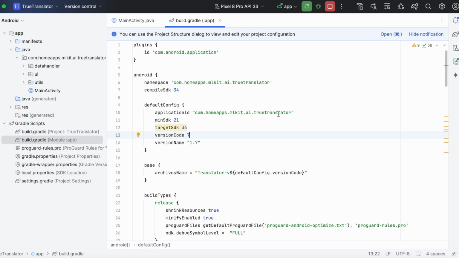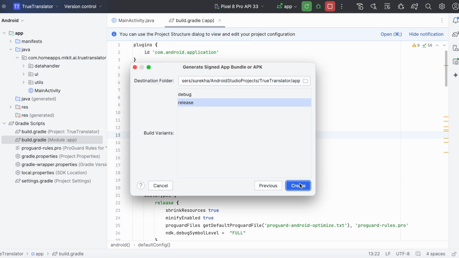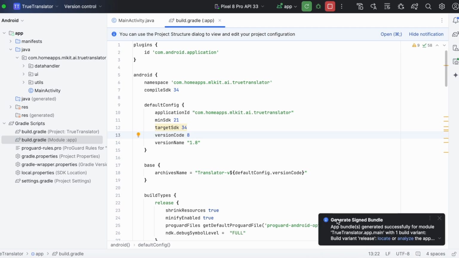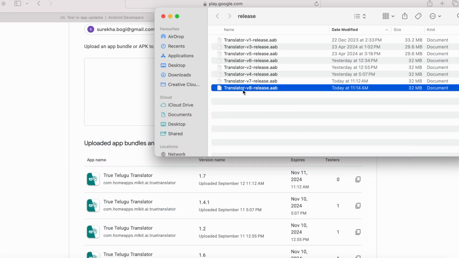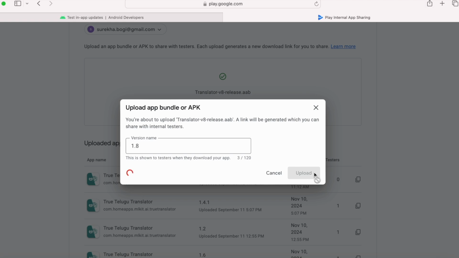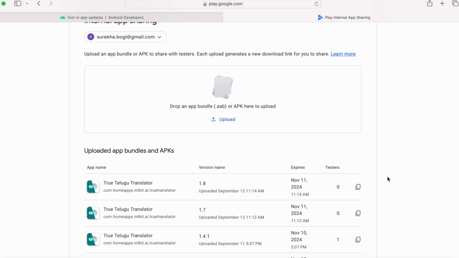So change the version code to 8 and changing the version name also. Sync the Gradle files. Generate the signed build with version code 8. Okay, signed build generated. Now go to internal app sharing. Upload the version 8 build. Upload. So we have both the version builds uploaded. Now we can start testing.